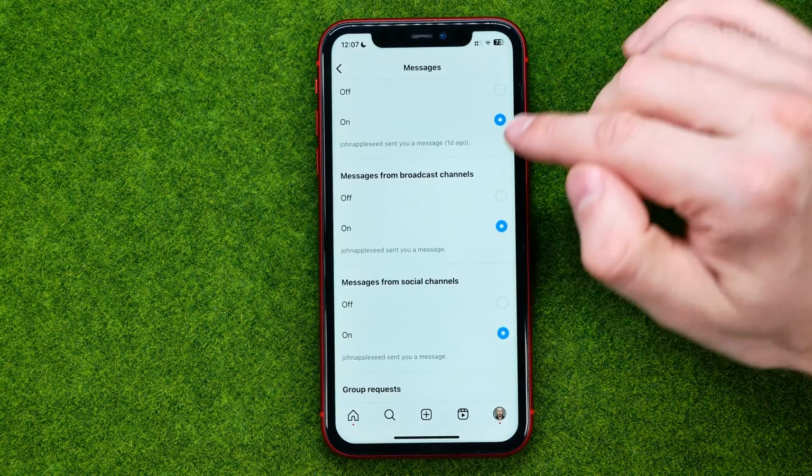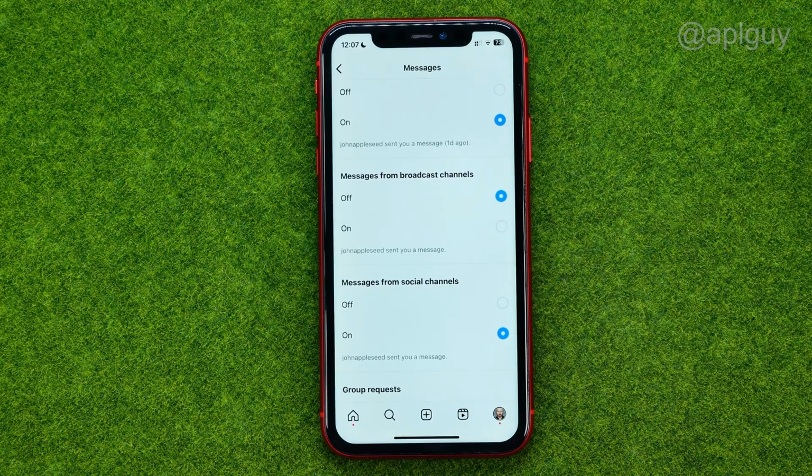To disable messages, just select Off. That's how you can easily turn off DMs on Instagram.